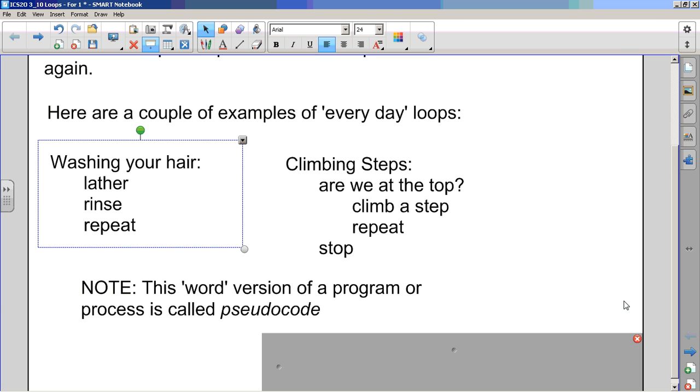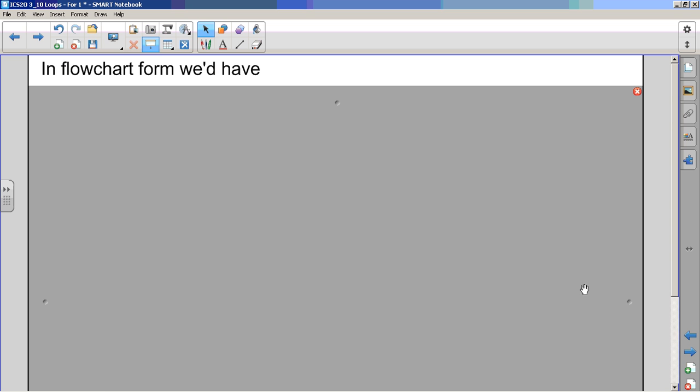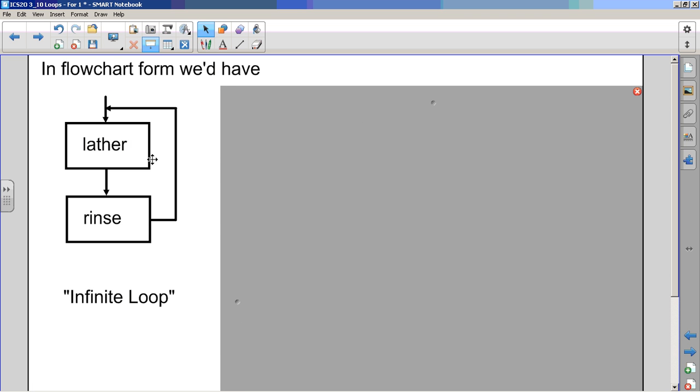Another tool that we've already seen is a flowchart. In flowchart form, we'd have this one, right? The square box is just a process. So we'd lather, we'd rinse, and then go back up and repeat. This is the loop structure. And notice there's no way out of this loop. This is an infinite loop. There's no decision making, and it just keeps going forever.